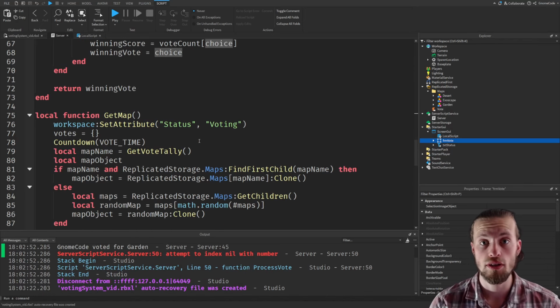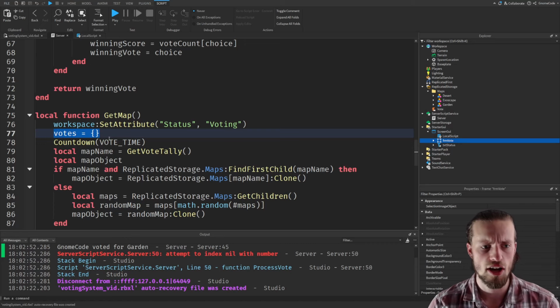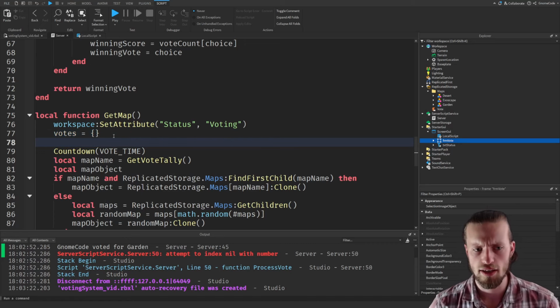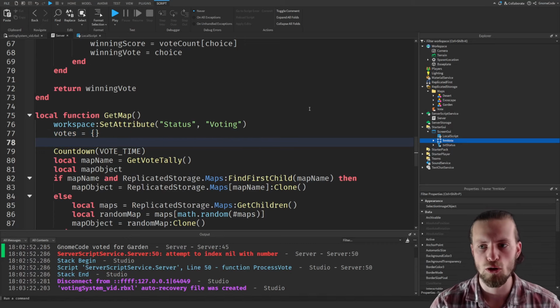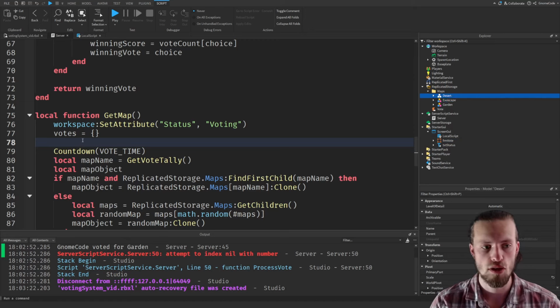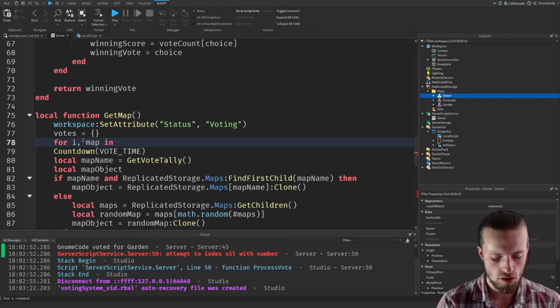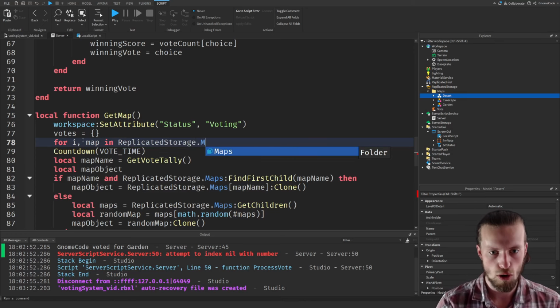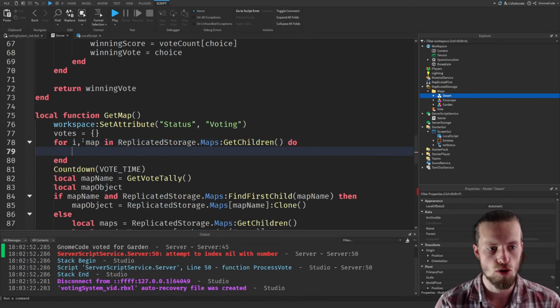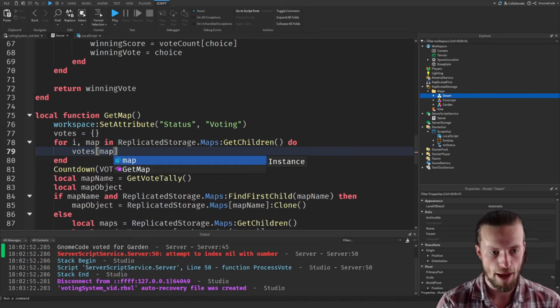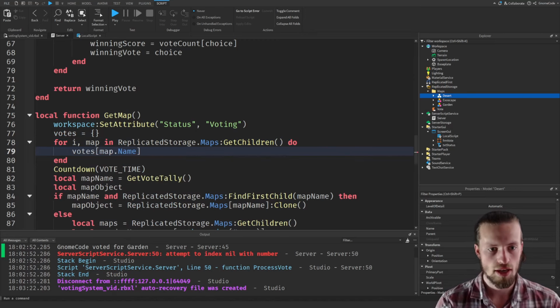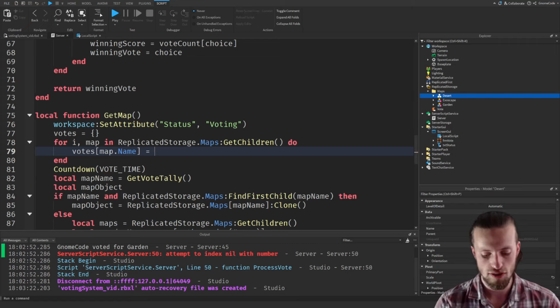Oh, and there's one more thing we need to do too, which is actually initialize this table. So we're setting it to blank, but also we want it to be filled with all the names of our maps. So let's just loop through those quickly. For i, map in ReplicatedStorage.Maps:GetChildren() do, and we'll say that votes[map.Name] equals 0. So not 0, equals a blank table. That table that we're going to fill with the user IDs.